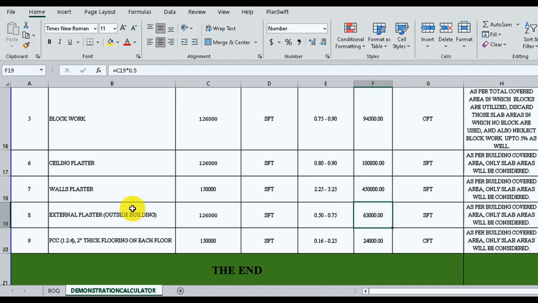After calculating the wall plaster, the next item is external plaster. For external plaster, add the area of 1,26,000 square feet as the walls of basements that required plaster are below the ground level, making it impractical to plaster them. By multiplying this area by 0.5, we obtain the external plaster, which is 63,000 square feet.